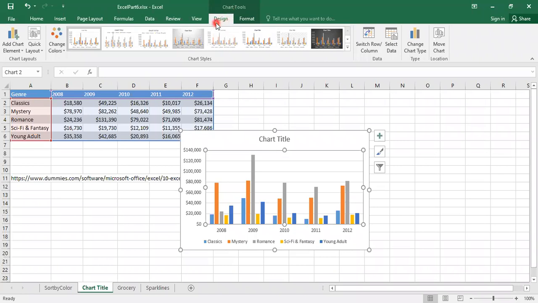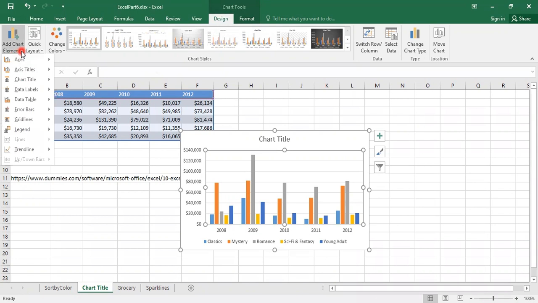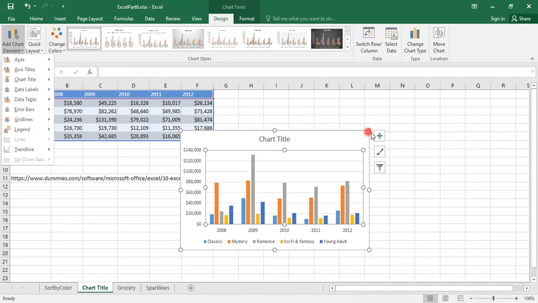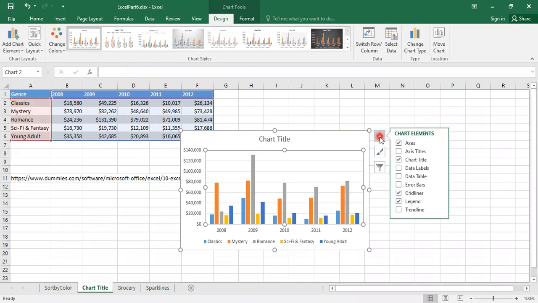With that, you have two tabs, design and format. Let me explain to you one at a time. Under the design tab, you can add the chart elements. If I click the drop down arrow, I can add the axis title, I can add the grid lines. So either you click here or you click over here, it is exactly the same thing you can do.